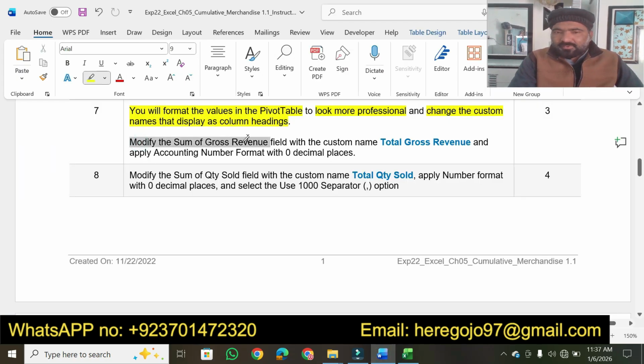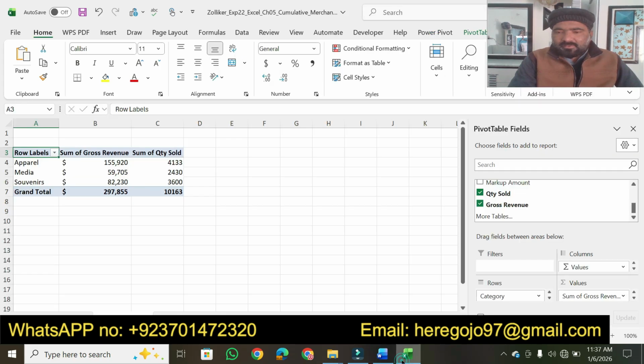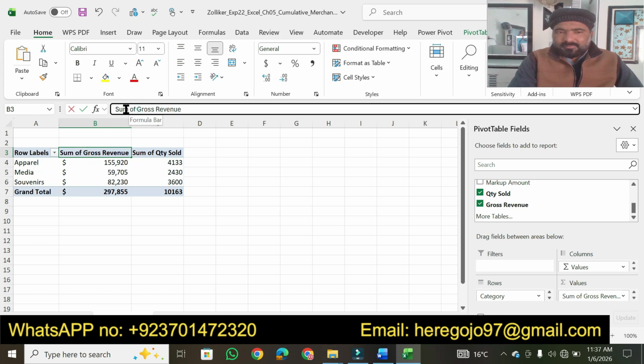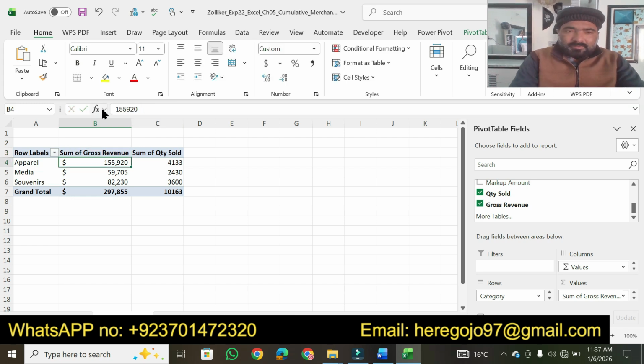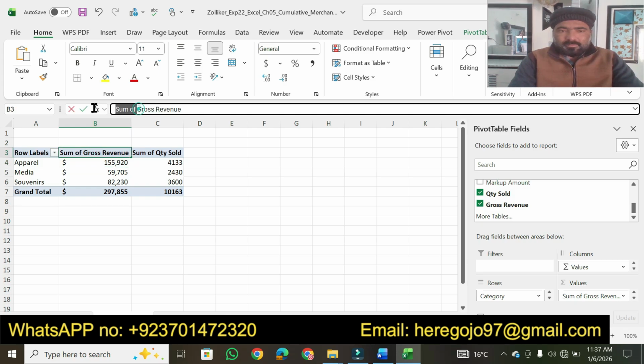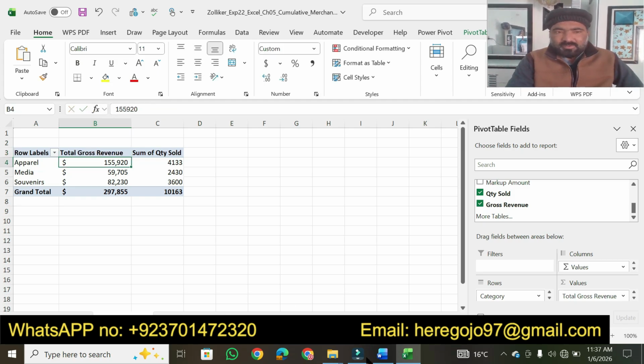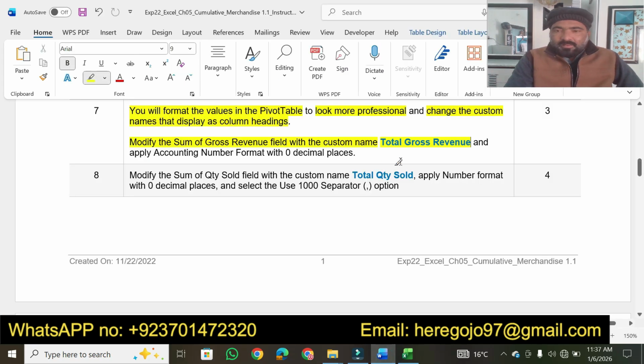Modify the sum of gross revenue field with the custom name total gross revenue. Okay, so we have to modify that sum of gross to total. So we just write there total, press enter. Okay, then apply accounting number format with zero decimal place.